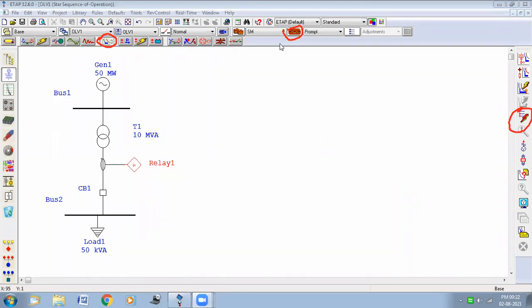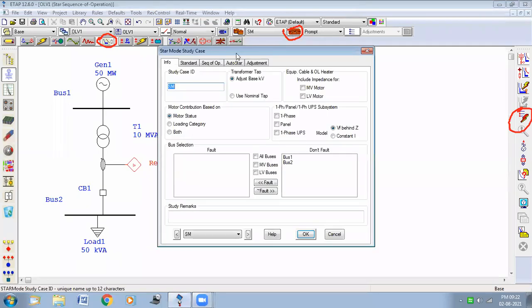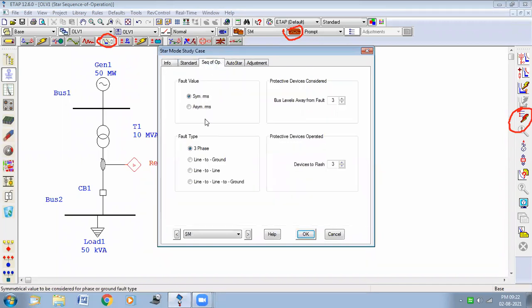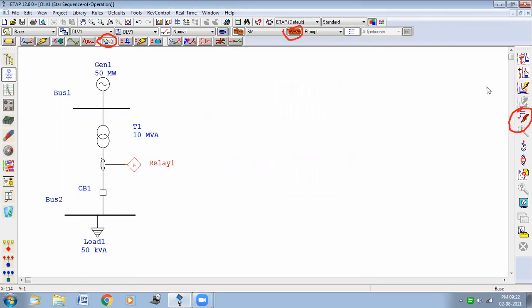Okay, first click on the briefcase button, go to the sequence of operations. So we have different fault sequences, that is LG fault, LL fault, LLG fault. Okay, so I'm selecting line to ground fault, then click OK. Now this icon on the right side will change automatically.